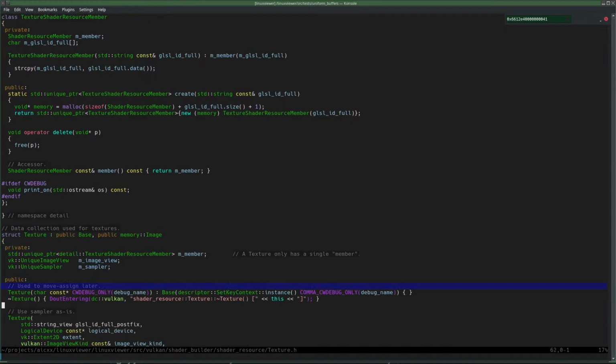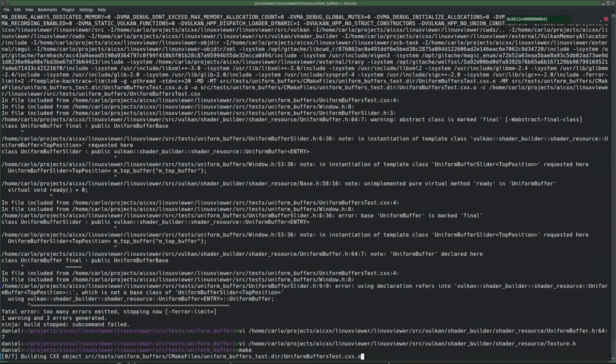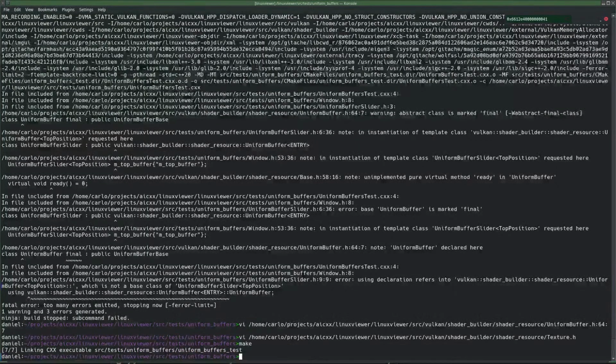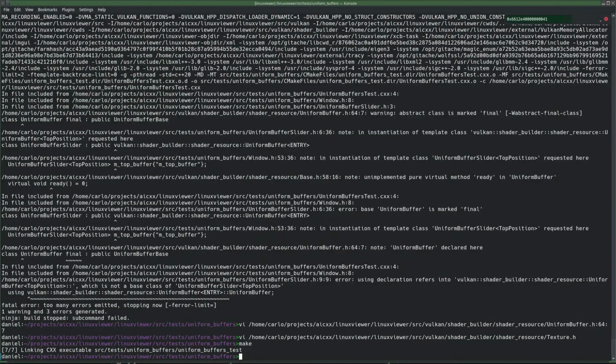Yeah, that one is not marked final. Okay. Yes, I think so too. Abstract clause is marked. What? Still no? I make no nothing. It is just compiling. Right.